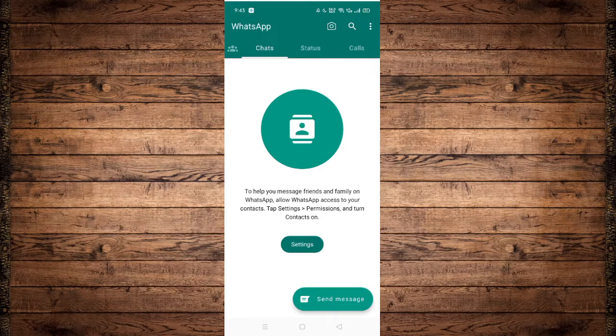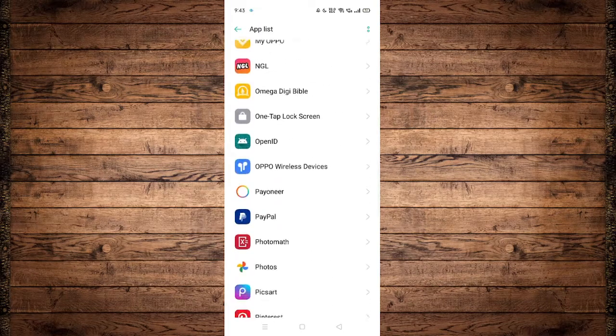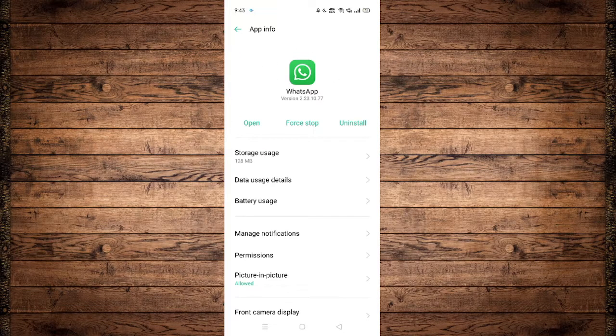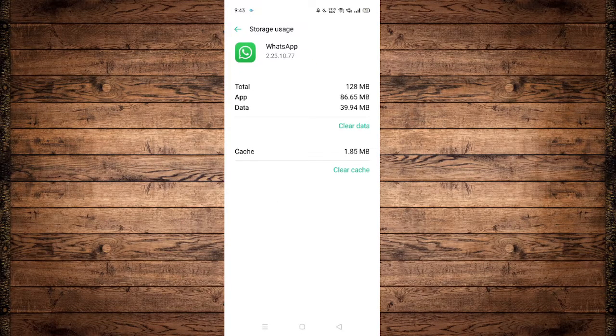Let's get started. The first thing that you would like to do is to head over to your device settings. Scroll down until you see App Management, App List, and from here, find your WhatsApp application. Now, click on Storage Usage and click on Clear Cache. This will clear all the unnecessary cache on your WhatsApp application and will reset your application. By that, it should fix any bugs or errors on your WhatsApp application.